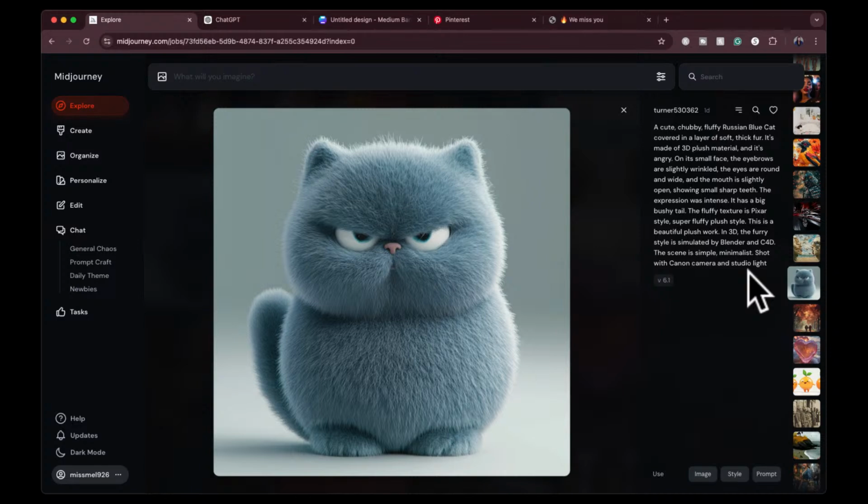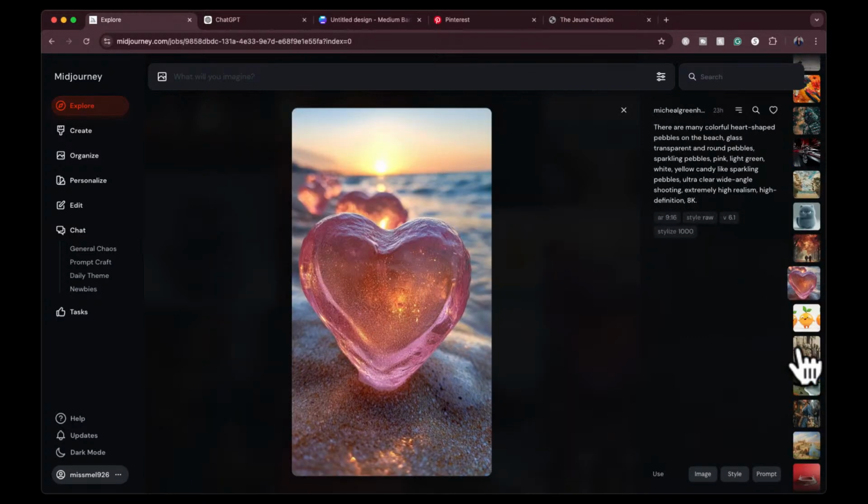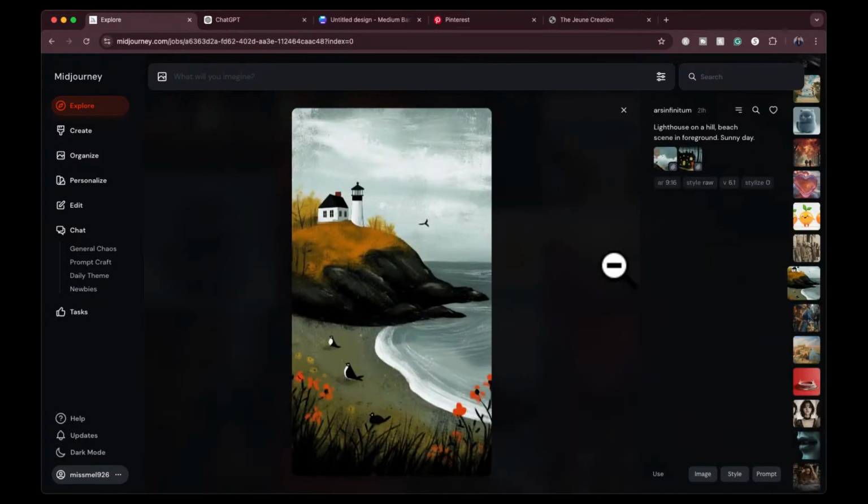This is a beautiful plush work in 3D. The furry style is simulated by Blender and C4D. The scene is simple, minimalist, shot with Canon camera and studio light. So you can be very descriptive, or you can find something else that's not that descriptive. For example, this person just said lighthouse on a hill, beach scene in foreground, sunny day. And as you can see, they attached two images here as style references.